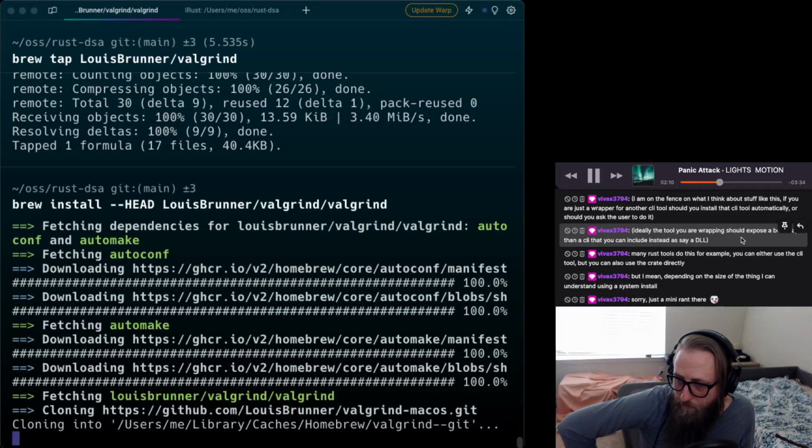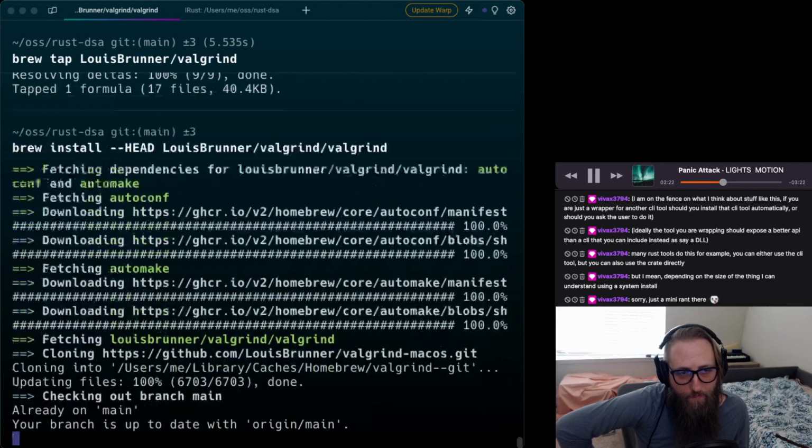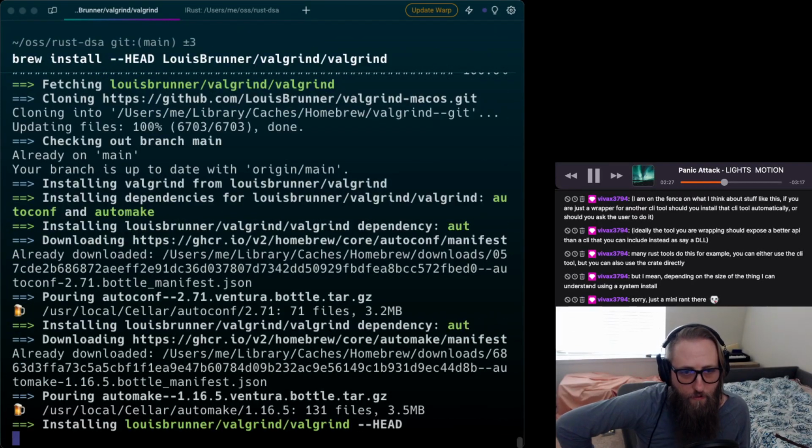Yeah, many Rust tools do this. For example, you can either use the CLI tool, but you can also use the crate directly. But depending on the size of the thing, I can understand using a system install. Now, it is a little bit more confusing. I get that valgrind is bigger than this one particular implementation on cargo, but it is still kind of confusing, right? So, I get it, Vivax. I don't think you're wrong by any means.